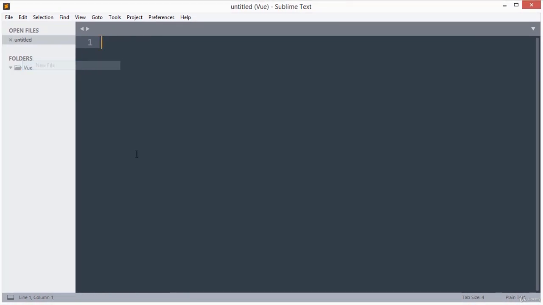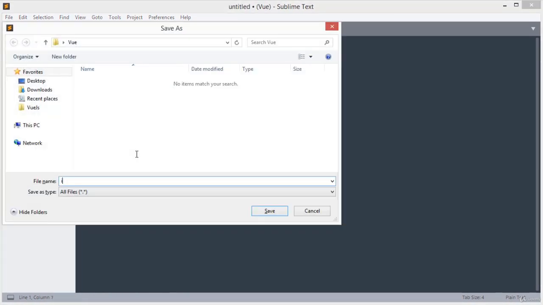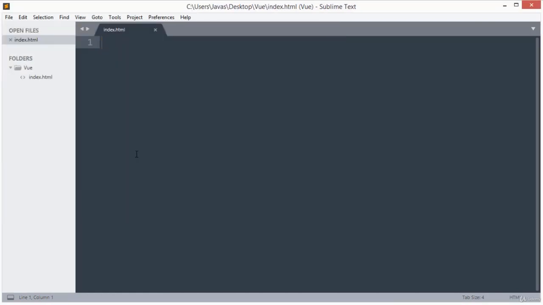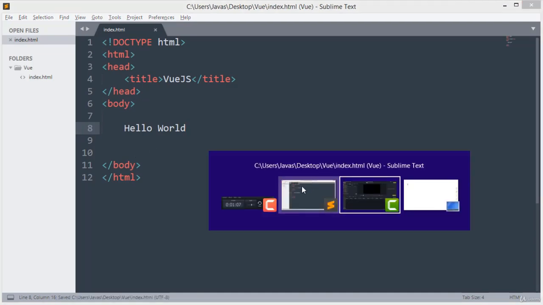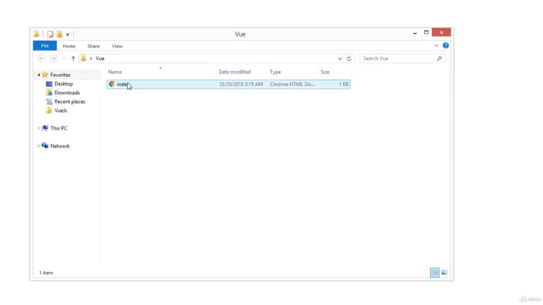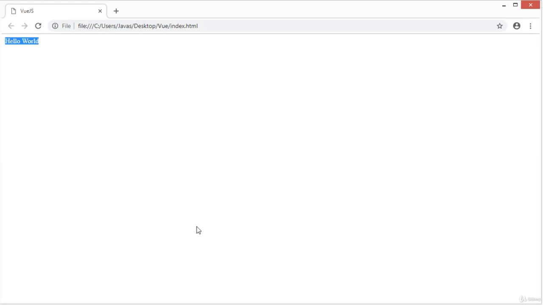And if I go ahead and create a new file called index.html, and paste the basic skeleton of HTML, and we are learning Vue.js. If I make it hello world, and go to the desktop and open this project real quick, you can see we just got hello world.